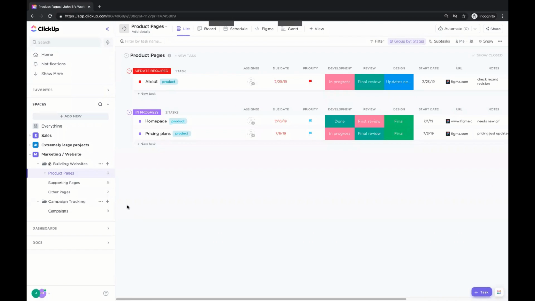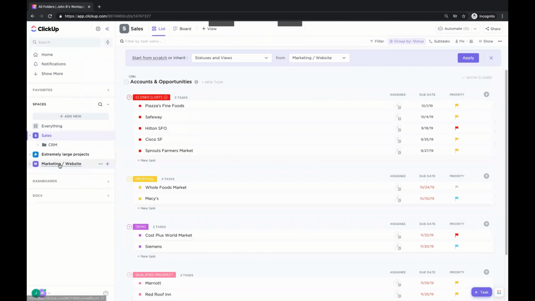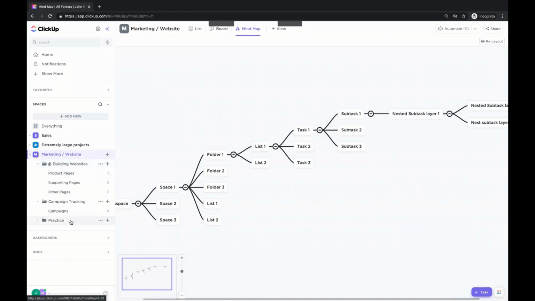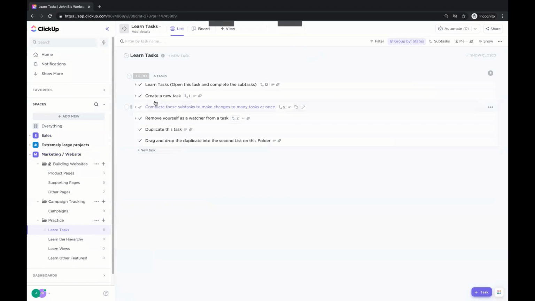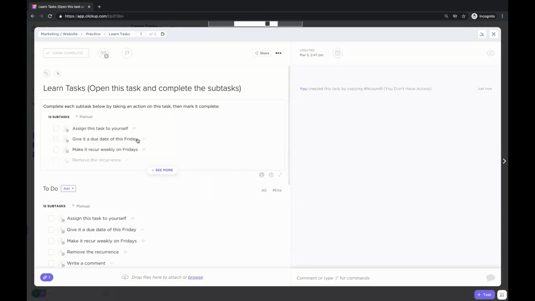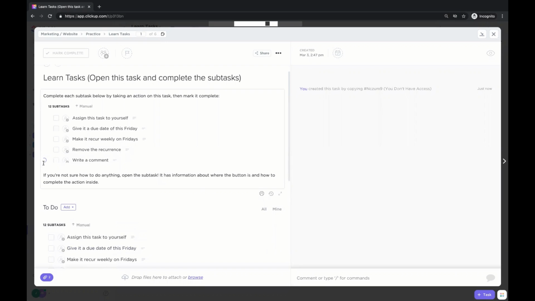So I highly recommend take that half hour every day, and then you can use the practice folder. And inside that practice folder, you can actually work through what it is that you want to do, right? So we can see practice here. We can open it up. You can see learn tasks. And if you click inside of learn tasks, you'll see more information about learning how to use ClickUp inside of ClickUp.